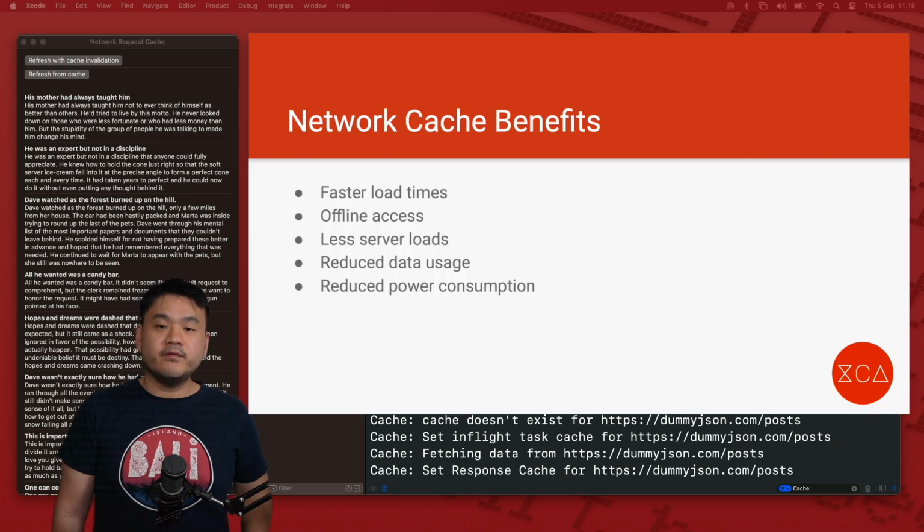It provides several benefits. First, faster load times. Cached data reduces the need for repeated network requests, making data retrieval almost instant, especially for frequently accessed content. Second, offline access. Access previously loaded data when the users are offline or have a poor internet connection. Third, less server load. Reduce the number of requests sent to the server, which can ease the backend system, especially during high traffic periods.